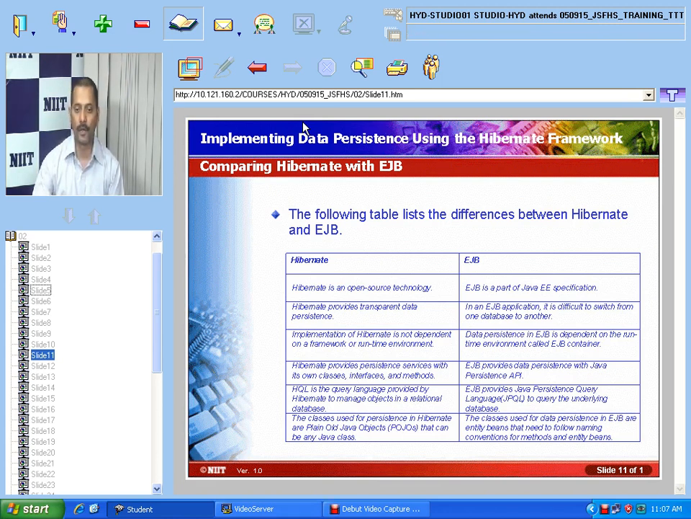Hibernate is providing the persistence services with its own classes, interfaces and methods, whereas EJB is providing the data persistence with the JPA, that is Java Persistence API.